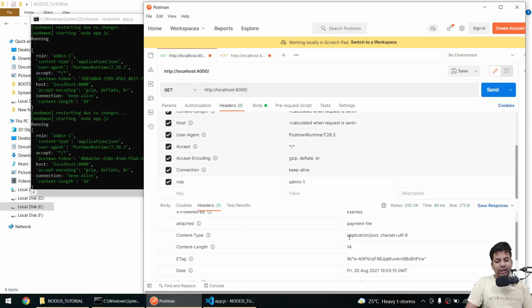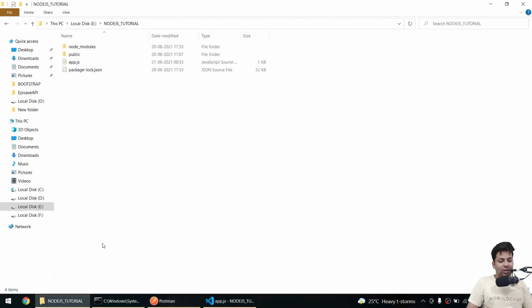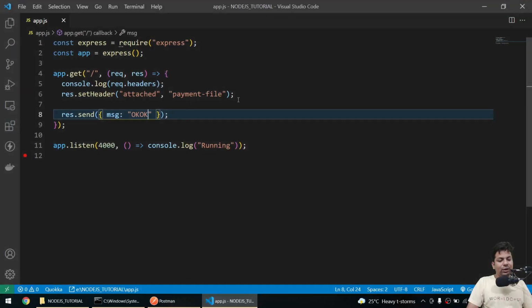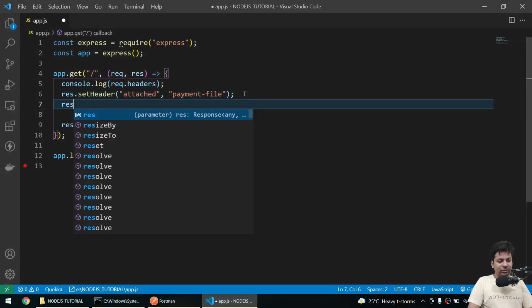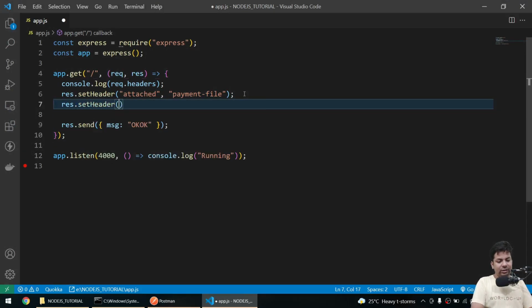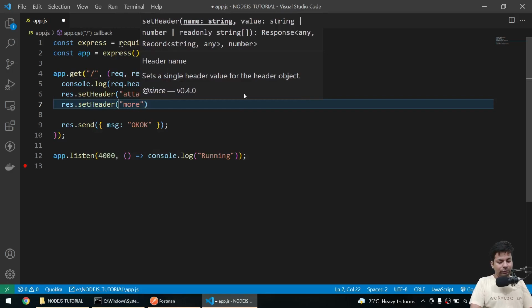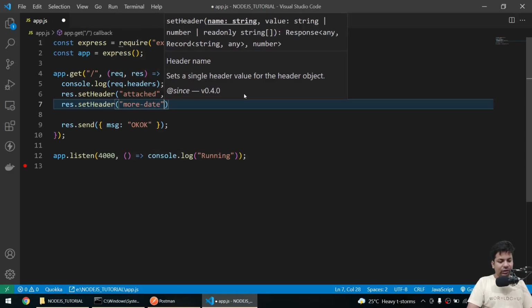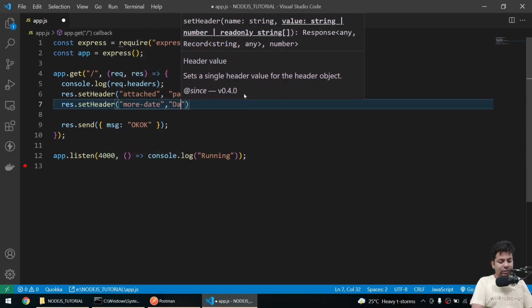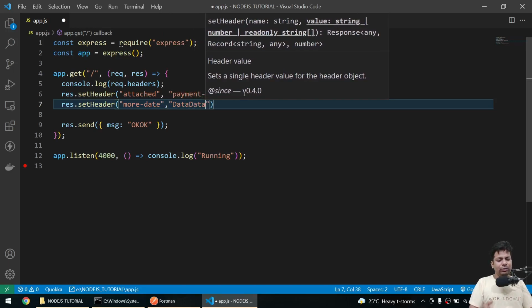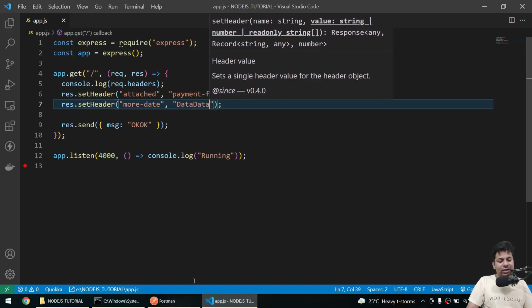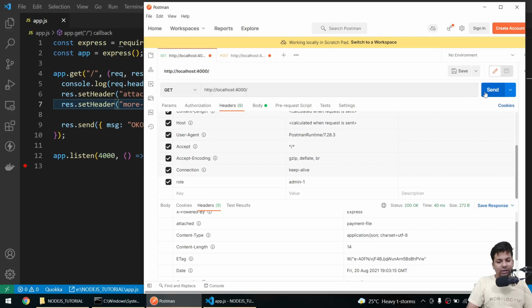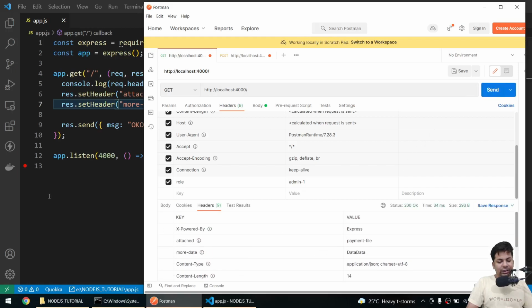Now you can see content type application JSON. So automatically it's telling us, okay, this is an application slash JSON file. If you want to set more data, you can say res dot set header. You can say more data, and you will say data, whatever you want to send there. And now if I hit send, you can see more data.